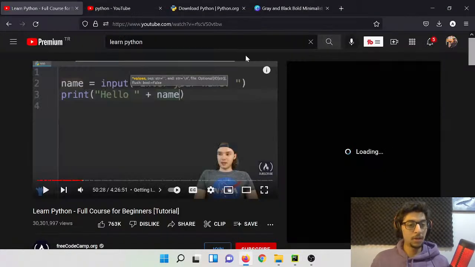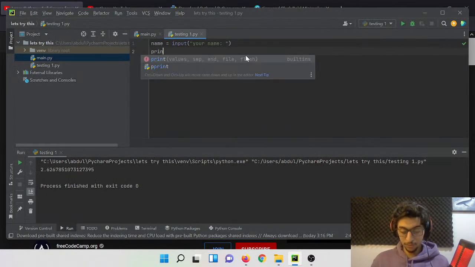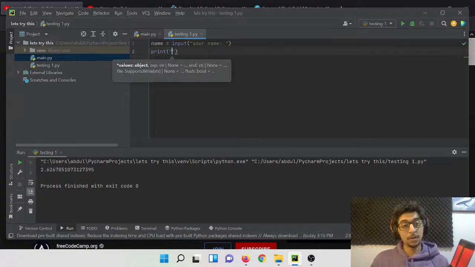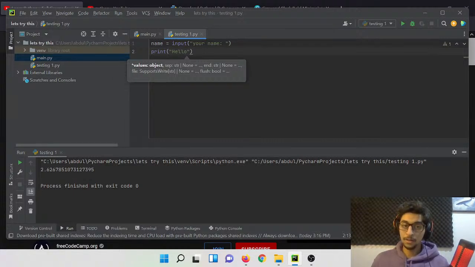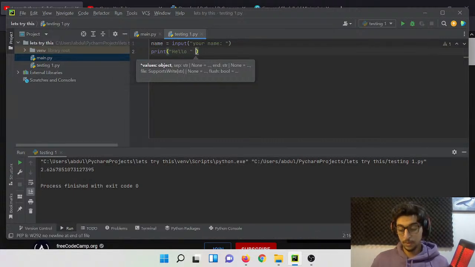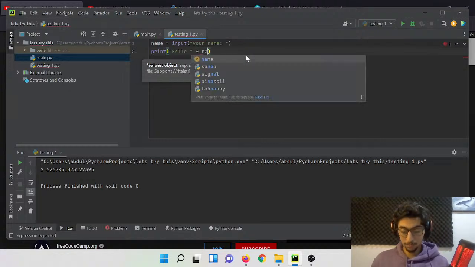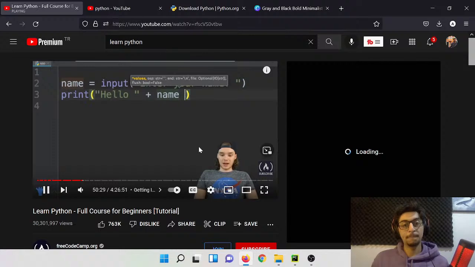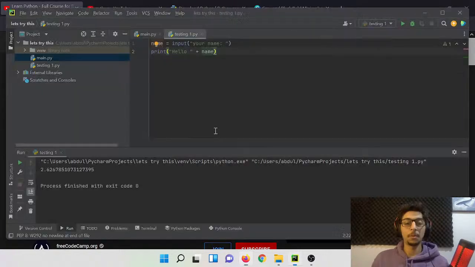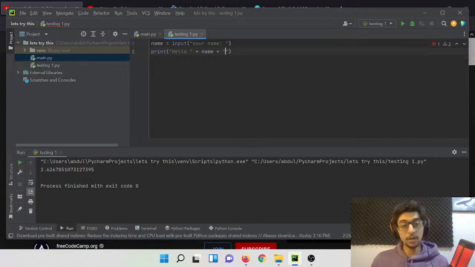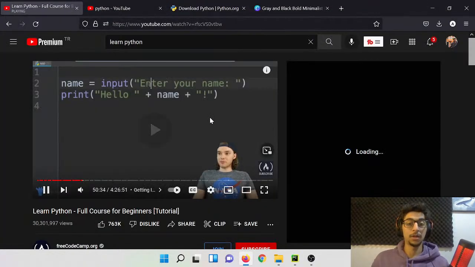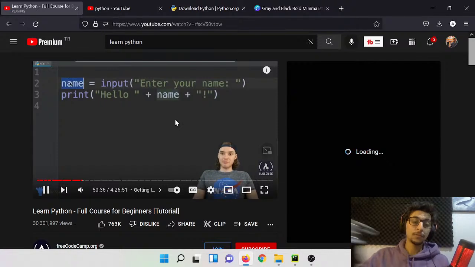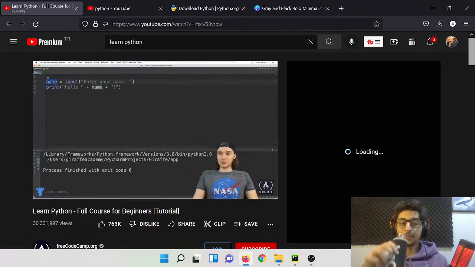Let's see. Print hello, and then plus name, right? And actually, why don't we put an exclamation point? So essentially, we're getting a name from the user. We're storing it inside of the name variable, and I'm printing it out onto the screen.